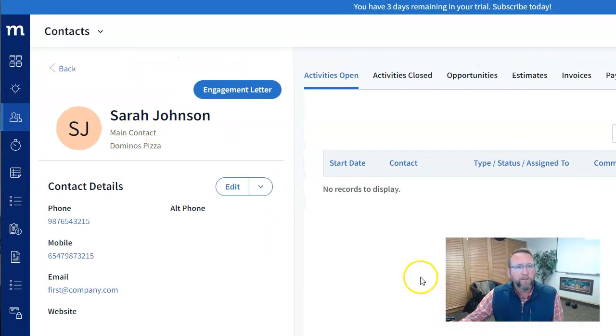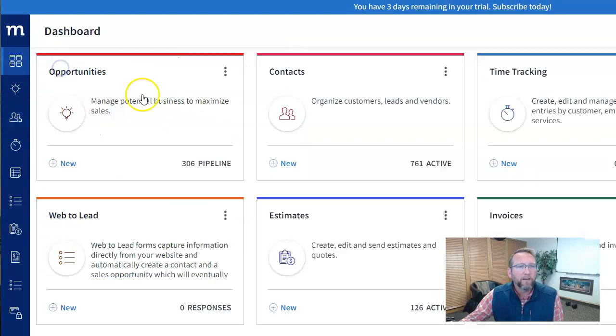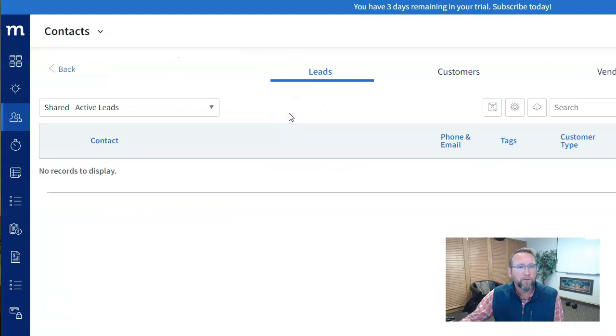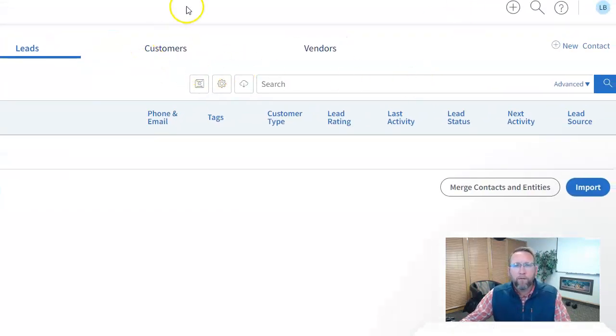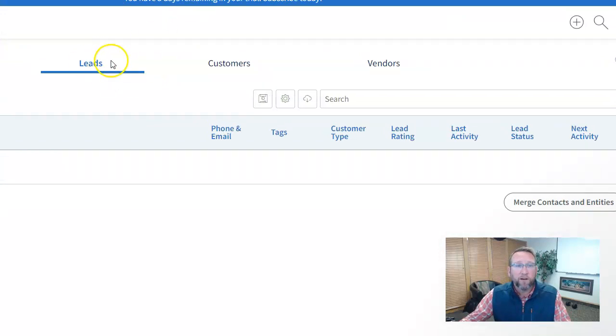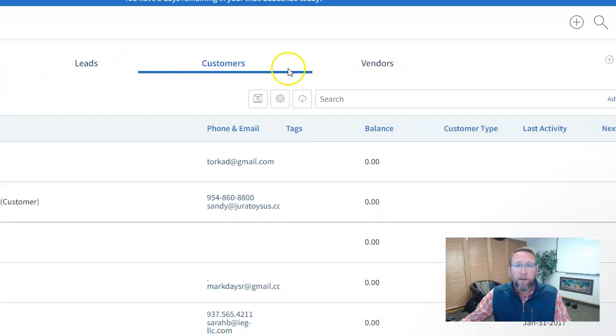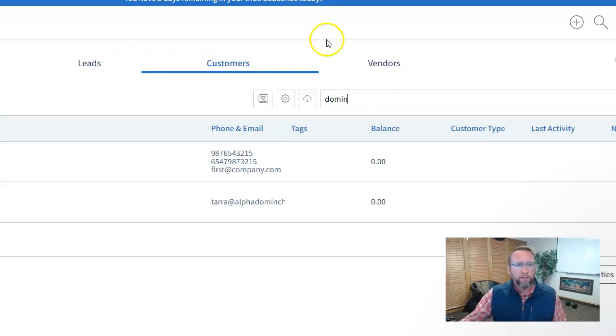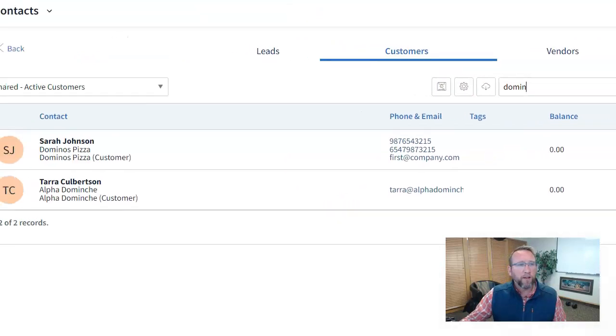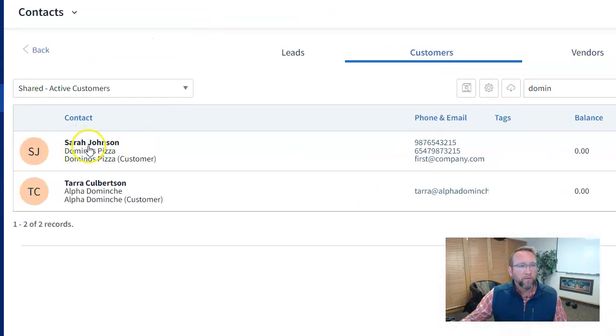There you go. There's the simple steps to creating a new customer in Method CRM. Now, if we go to contacts, and we have a little bit of customization here that you may not have, well, you probably don't have. And I can go to the search field here and search out the new customer that we just created.